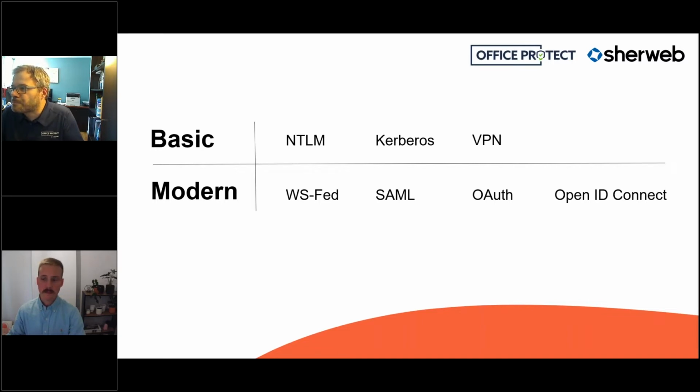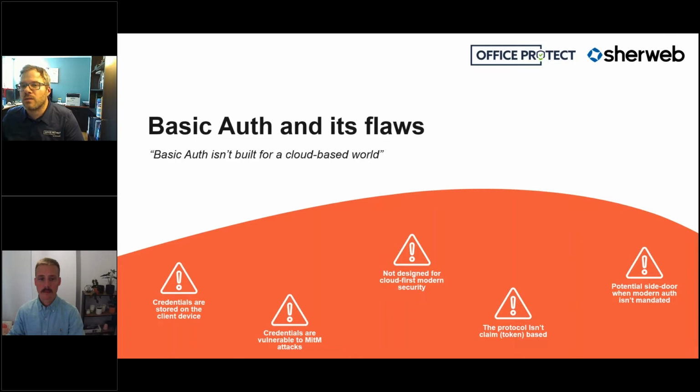So I think a good place to start is: what is so bad about Basic Auth? Why is it such a problem? I mean, it's been used for many, many years. Why all of a sudden make such a big deal about it? First things first, it's not all of a sudden. They've been saying to use the more modern protocols for quite a while.